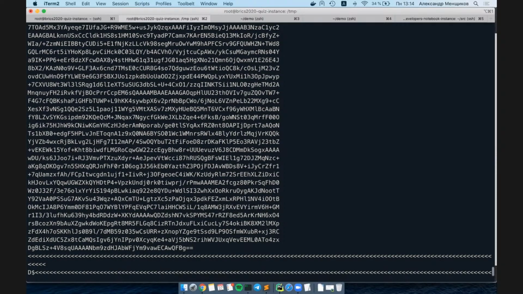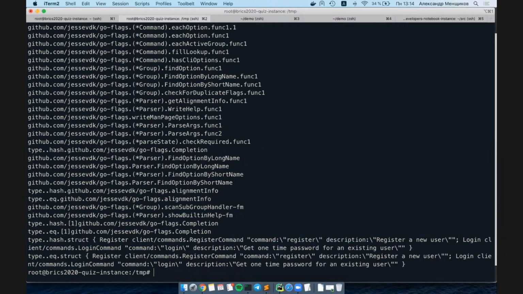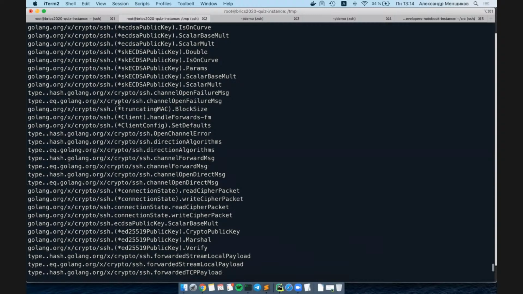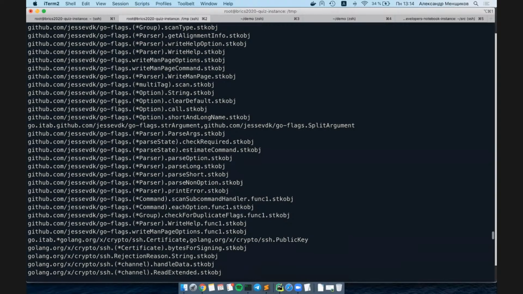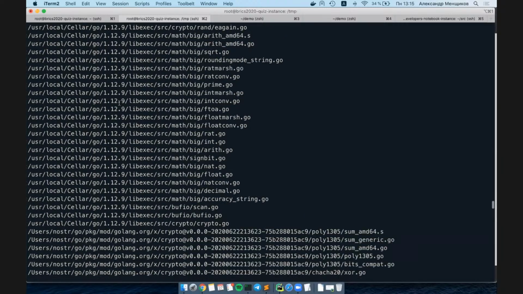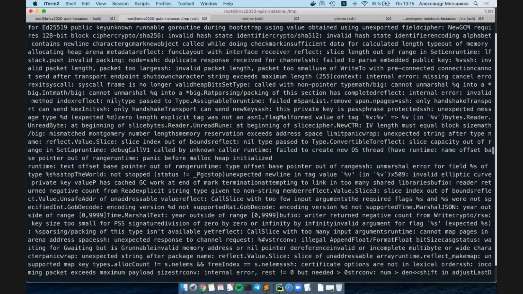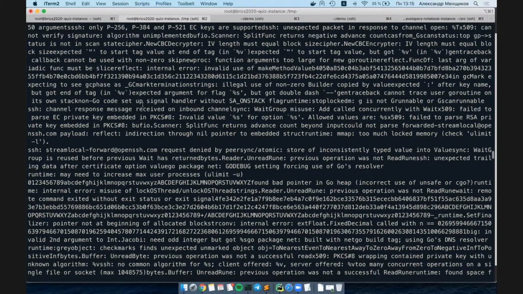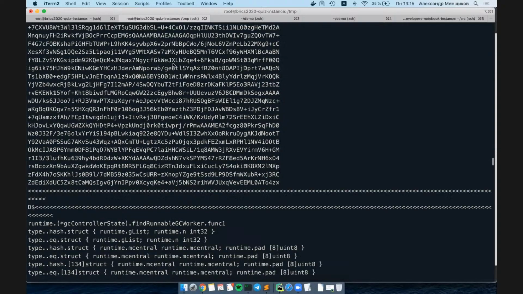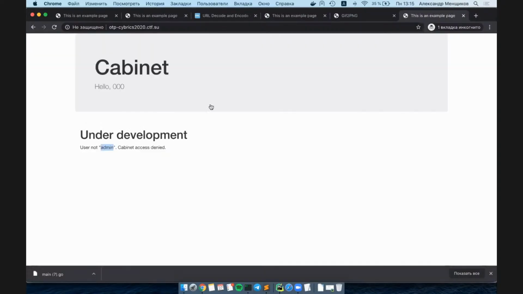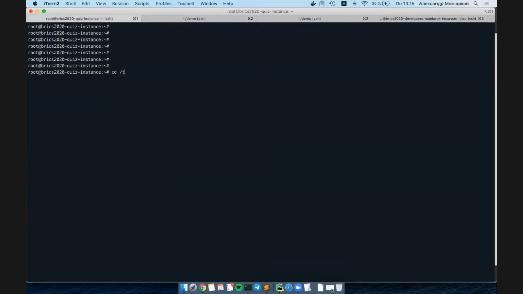Actually, my output shrank a little bit, maybe because of this Zoom green border, but I will try to copy this SSH private key. Well, yeah, it is here, and let's see. Wow. That's not easy.